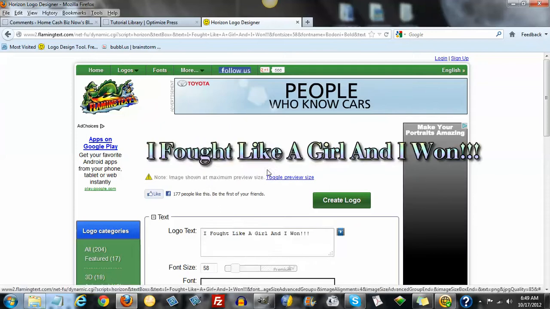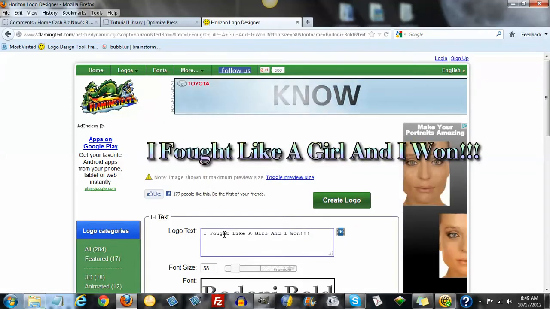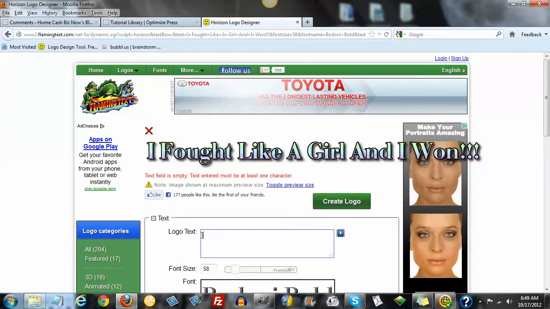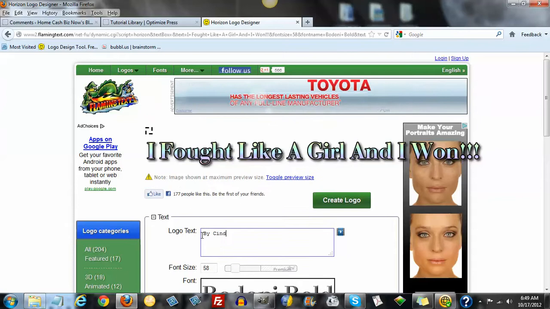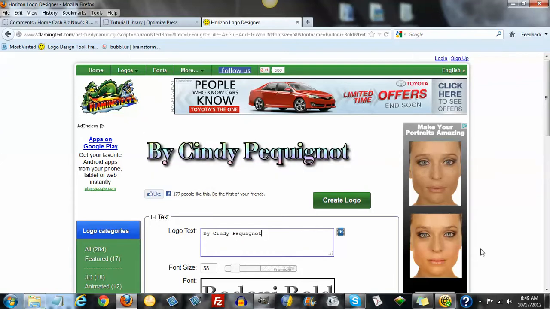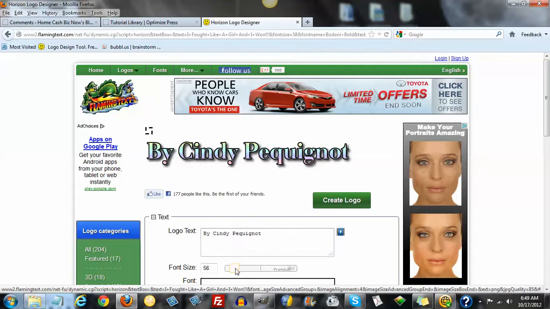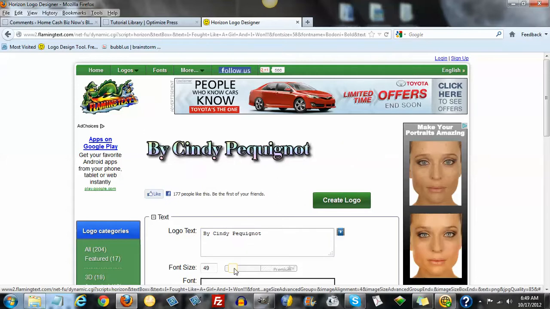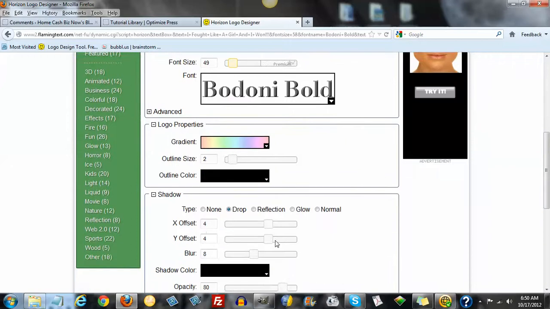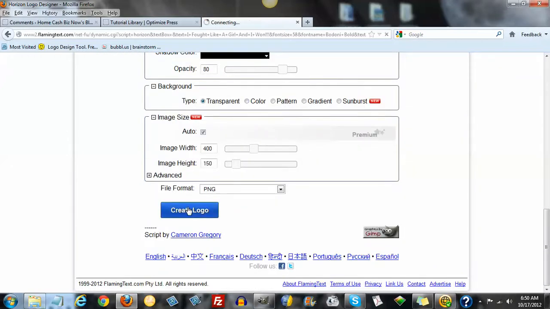so we'll go to full view, and I'm simply going to erase this, and by Cindy, pick a new. And we're going to take that down to about 50 maybe. And once again, because we already know that it's on a transparent background, we're pretty much satisfied with everything the way it is. Create logo.